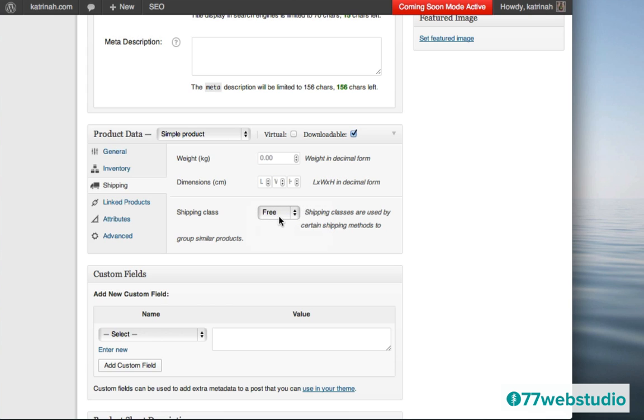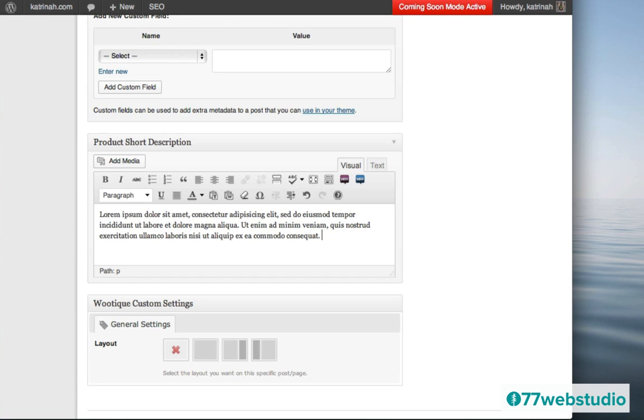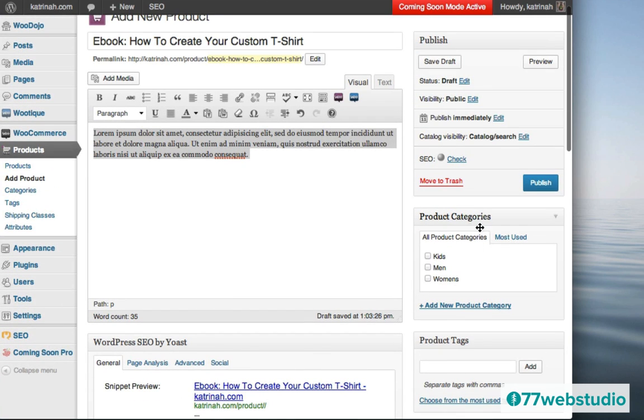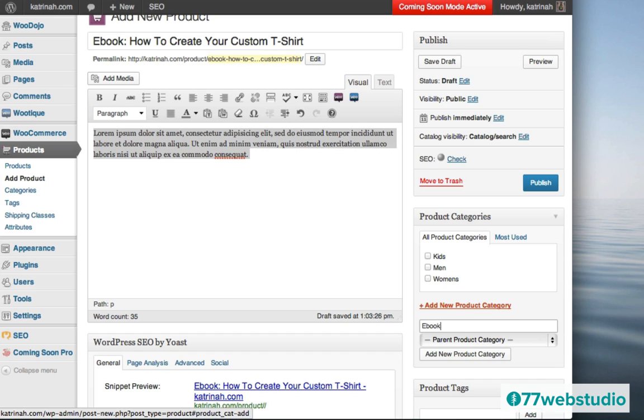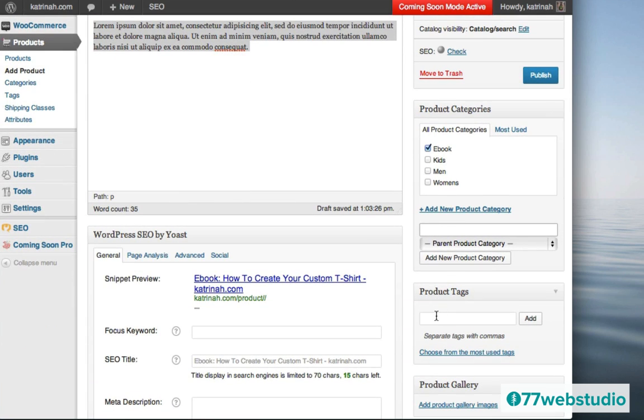So I'm going to click on free, and then I'm just going to add a short description down here about this product. And then I'm going to scroll up right here. We see here are the product categories. I'm going to give this a new product category. This is going to be called an ebook. So I'll just add the ebook product category, and then I'll click on add new product category. And then I can just, once again, give it a tag too if I'd like. So I'll just call this ebook and click on add to add the tag.